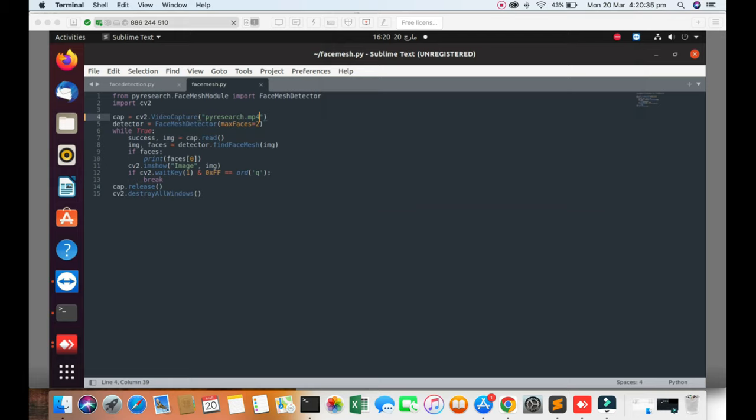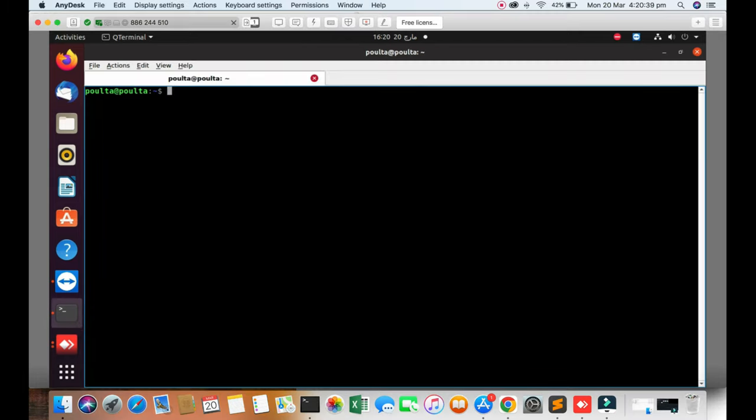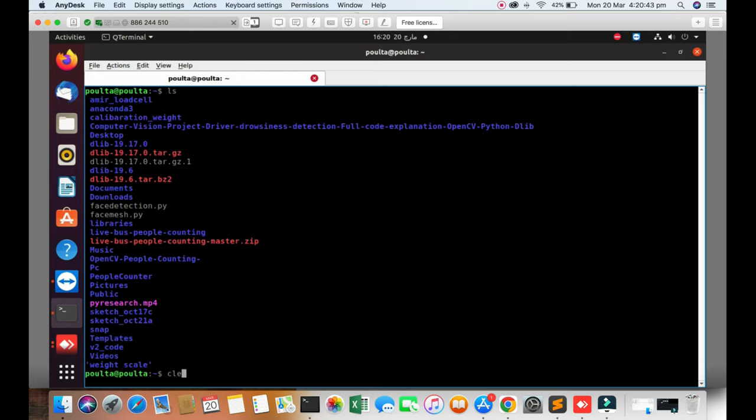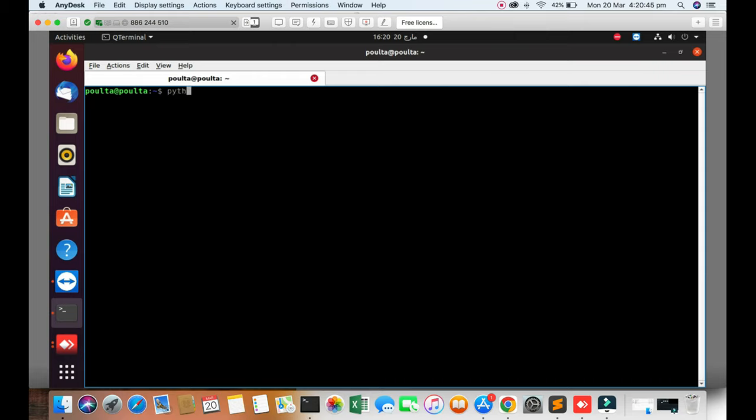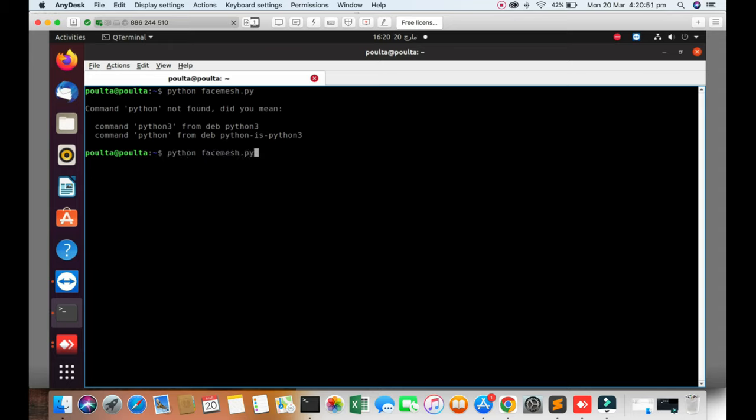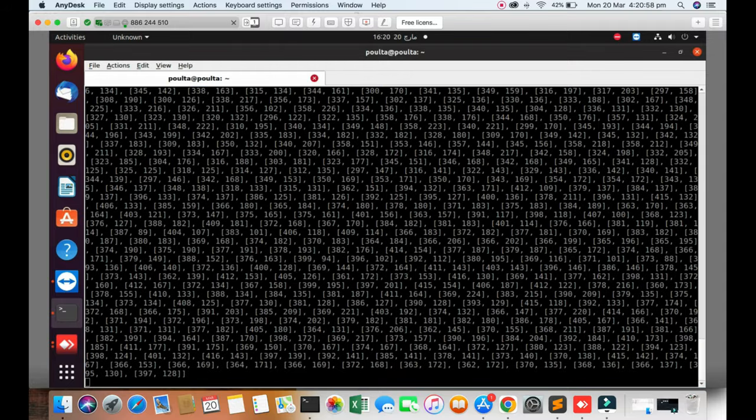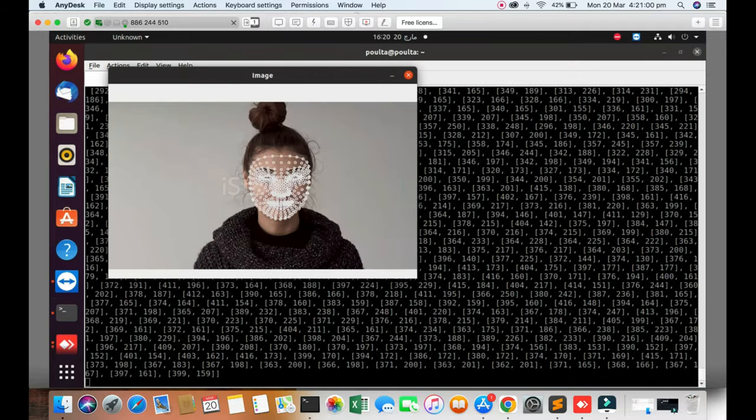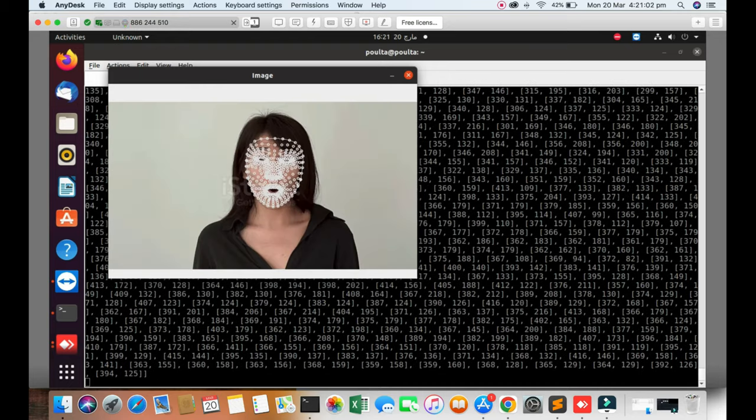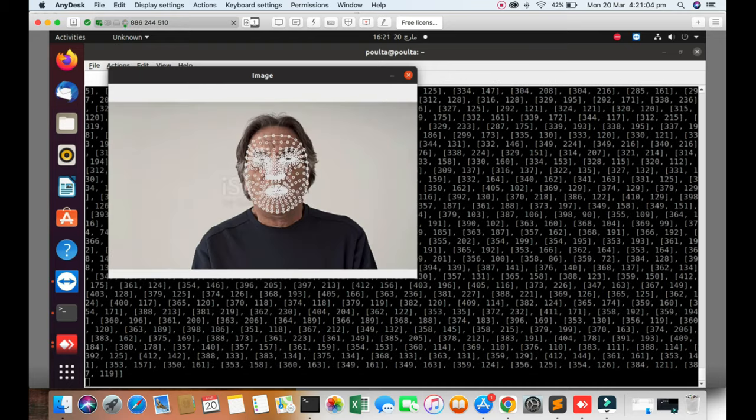Now we are going to run this algorithm. Just open the terminal and put the Python script file here. ls means I'm showing you all the directories and files in my home page. So clear it and run it again with Python 3.7, and you can see the face mesh algorithm run.